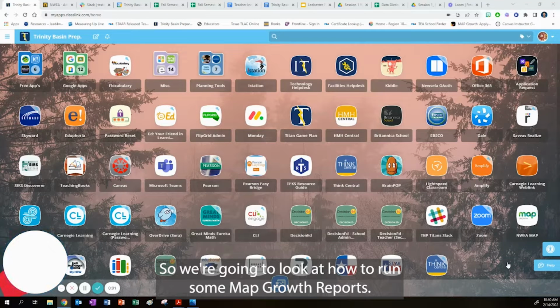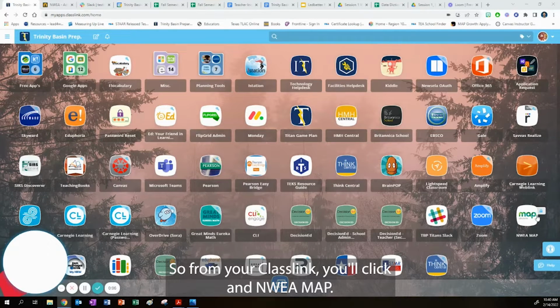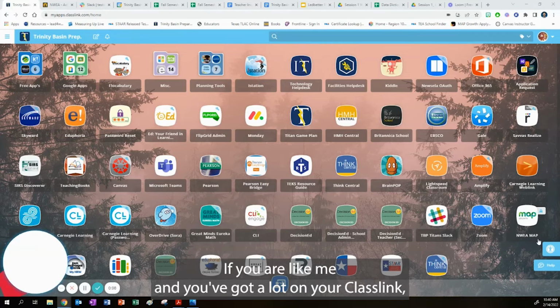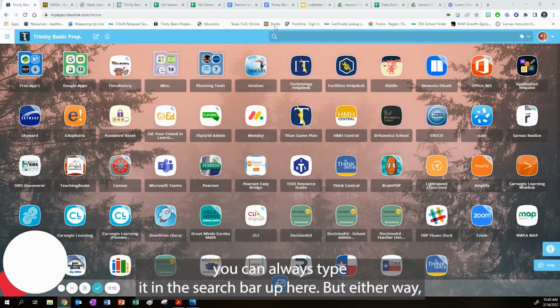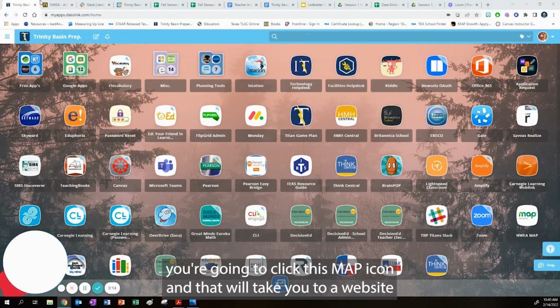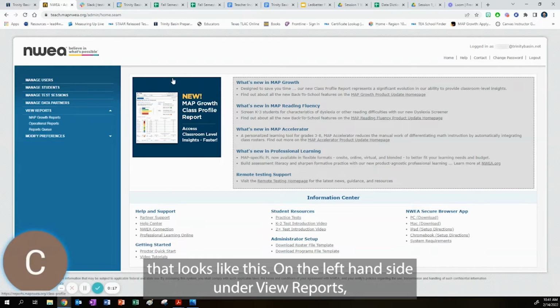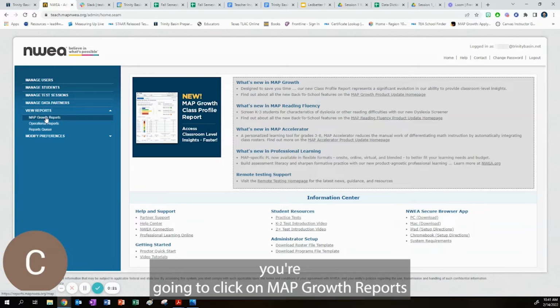Okay, so we're going to look at how to run some MAP growth reports. From your ClassLink, you'll click NWEA MAP. If you are like me and you've got a lot on your ClassLink, you can always type it in the search bar up here. But either way, you're going to click this MAP icon, and that will take you to a website that looks like this. On the left-hand side, under View Reports, you're going to click MAP Growth Reports.